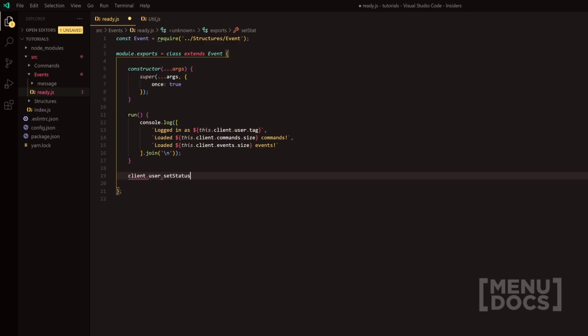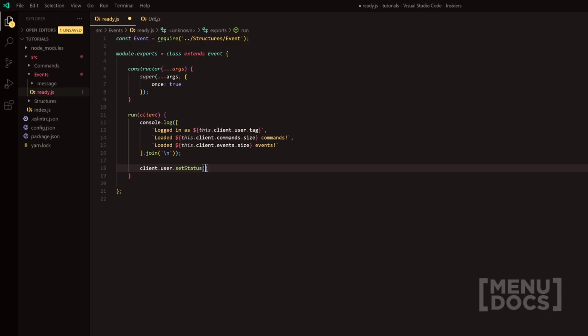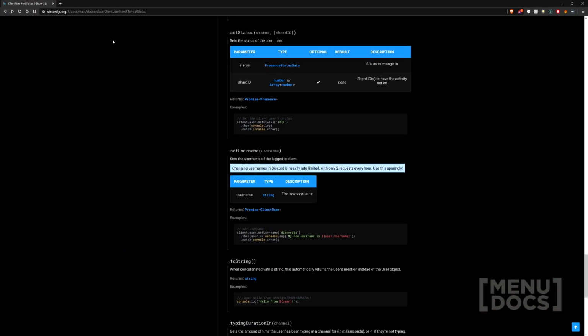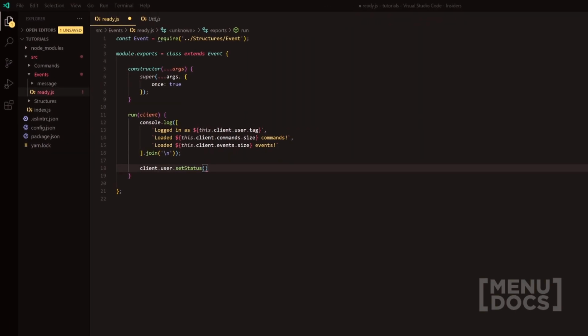client.user.setStatus, let's put this inside the run, maybe bring this down here. So do client.user. What we want to do here is it should take two parameters. You'll notice that it has an optional second parameter here, but we don't need this because we don't have a shard, and we'll probably get into shards in a later video. But in this first one, it's the first parameter.